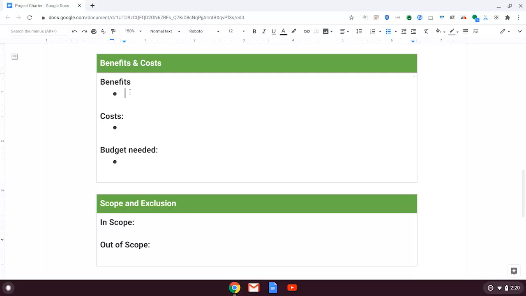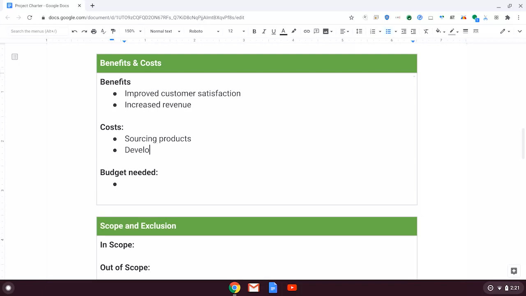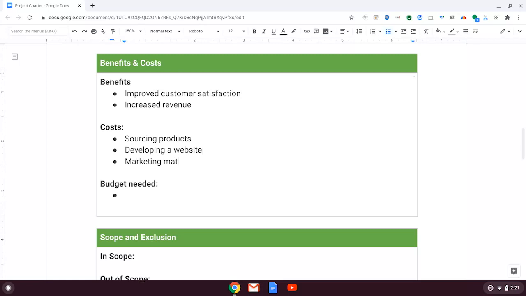The business case is supported by the cost-benefit analysis, and we'll add that in now. Let's start with the benefits. The benefits, or expected gains of the project, include improving customer satisfaction and an increase in revenue. Now we'll move on to the costs. The costs include the price of sourcing products, developing a website, and marketing materials. Let's type in $250,000 for the estimated budget.